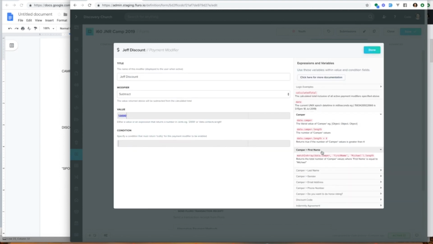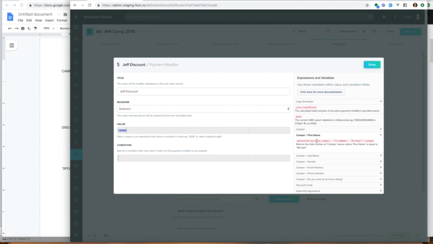So what I'm going to do is use this, just copy this little expression here. It's going to say match an array, which is going to say I'm expecting multiple campers. If any of them have a first name that matches, let's say, Jeff, and then that'll return an array of people. We want to see if any of those match that. So save this.